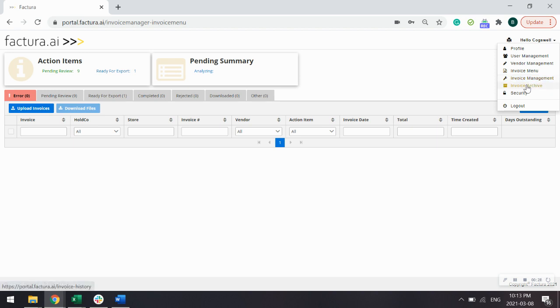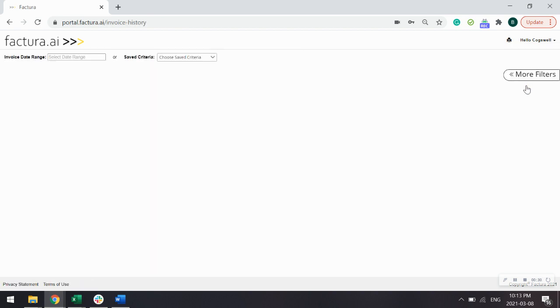And you can see here there's invoice archive. If you click on it, it will bring up an empty screen, and you will have a quick opportunity to either search by date or any saved criteria that you may have. And then if you want additional search capabilities, you would just click more filters, and we'll go through that in a second.